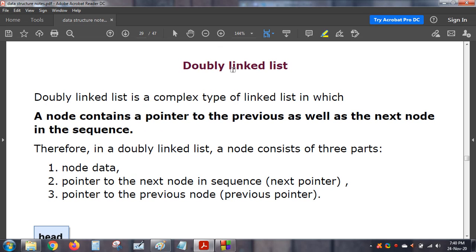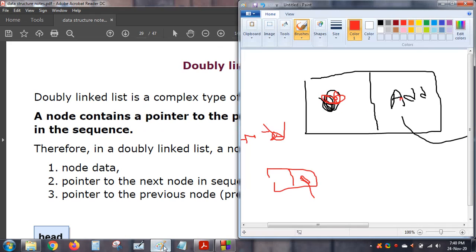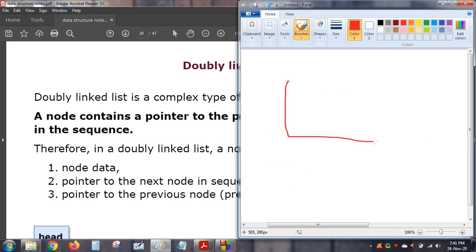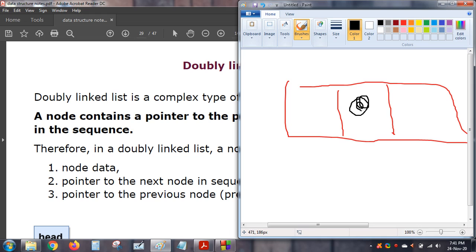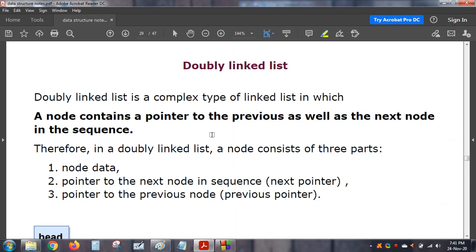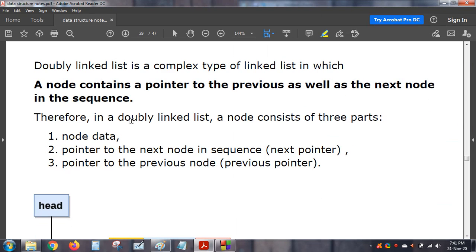Now, what is a double linked list? In the double linked list, it will not only have the value. It will have three parts. The middle portion will have the data. This portion will have the location of the previous node, and this portion will have the next node. So a double linked list consists of three parts.